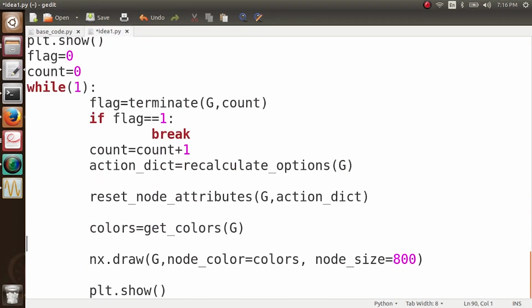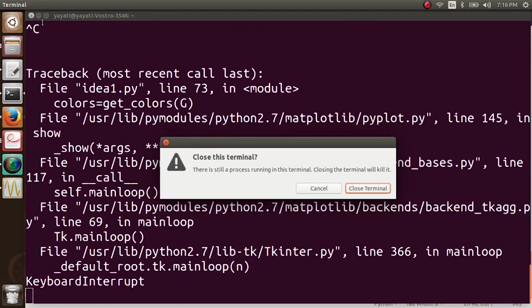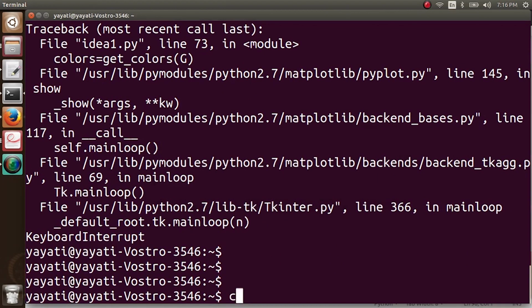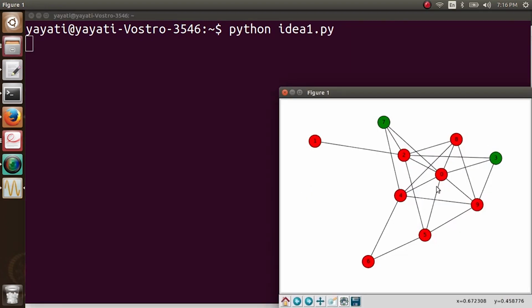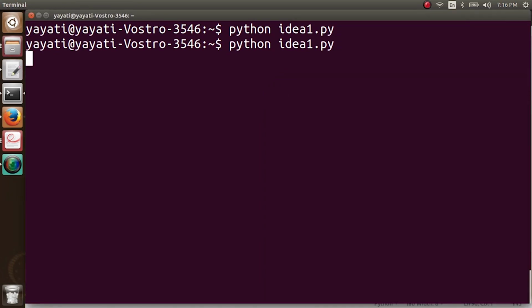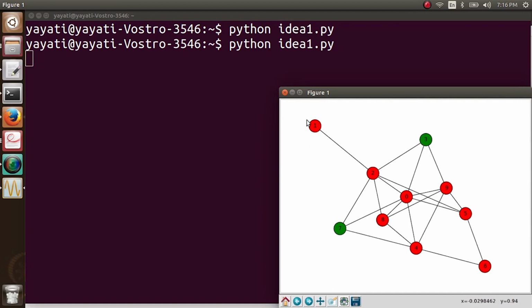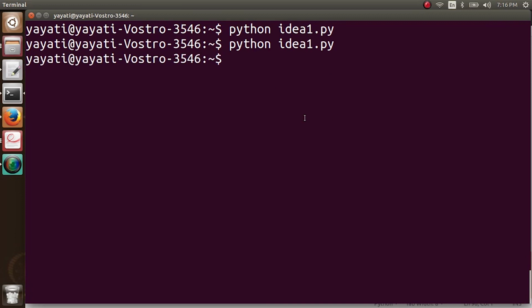Okay, first of all, let's execute and see what's happening. We have this network where initially 7 and 3 have adopted the idea, and then this idea goes away, and you see what happened. 7 and 3 are infected, and then this idea goes away. Everybody here has adopted B, so the process stops.